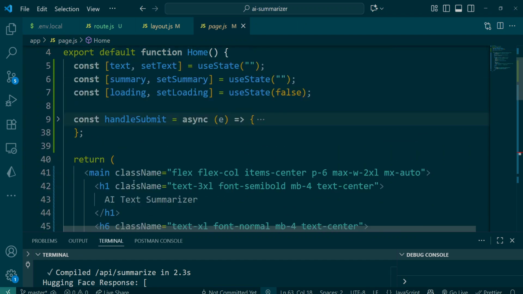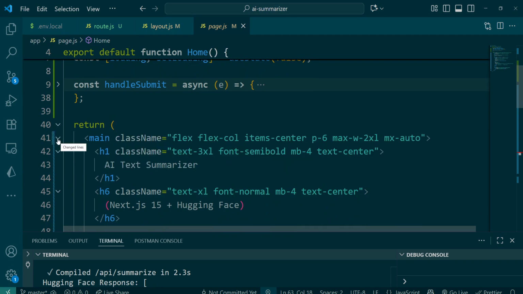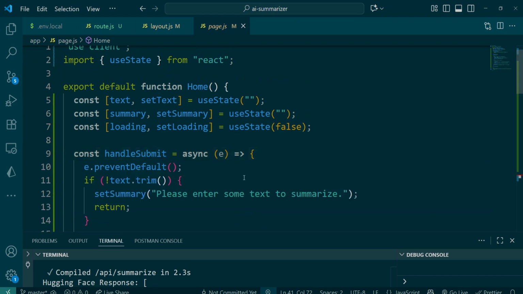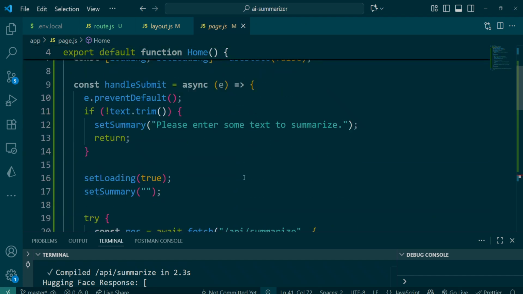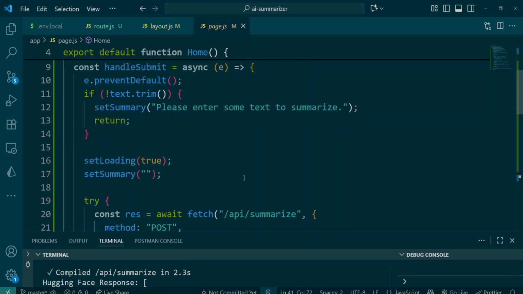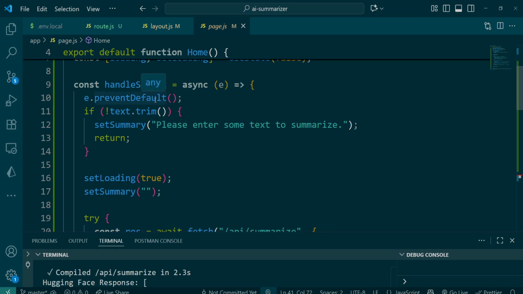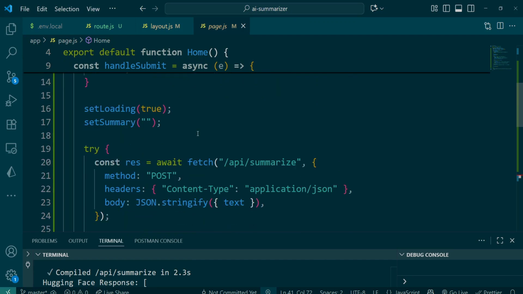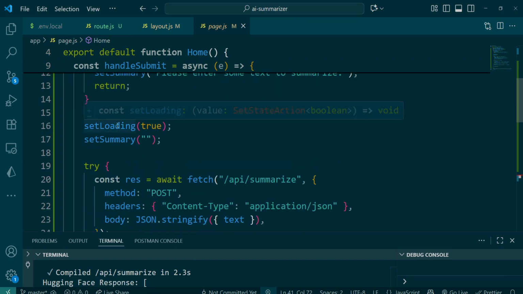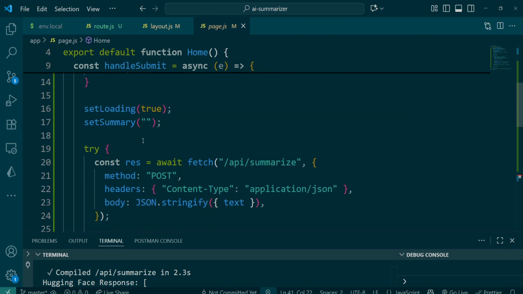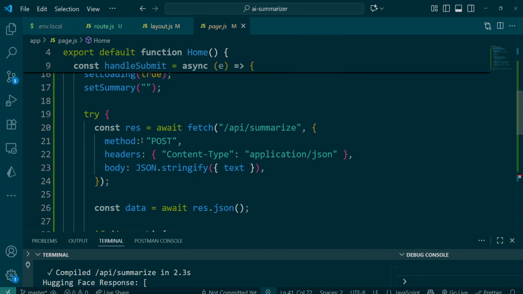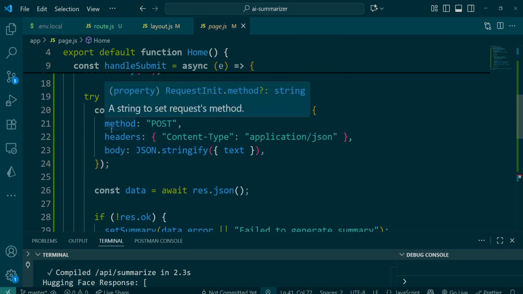Okay, so let me close our main, where we return what is happening to the UI, and this is our function. So this is where the meat of the application lies. We are handling the submit here. We prevent the default behavior. We check that if there is no text, we tell the user to please enter some text to summarize. Otherwise, if text is sent in, we set loading to be true, set summary to be an empty string initially, then we try and catch.